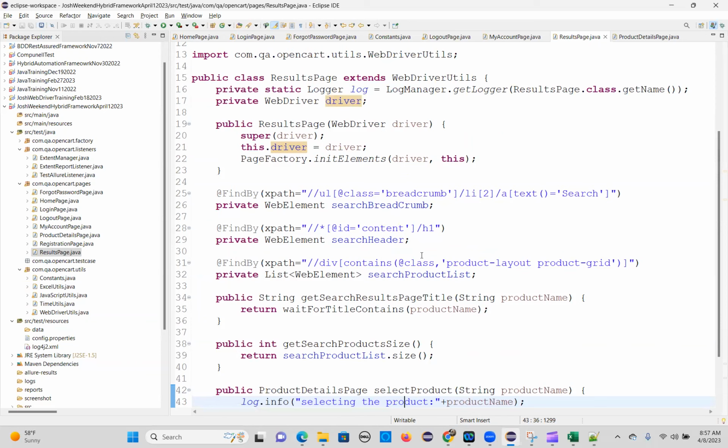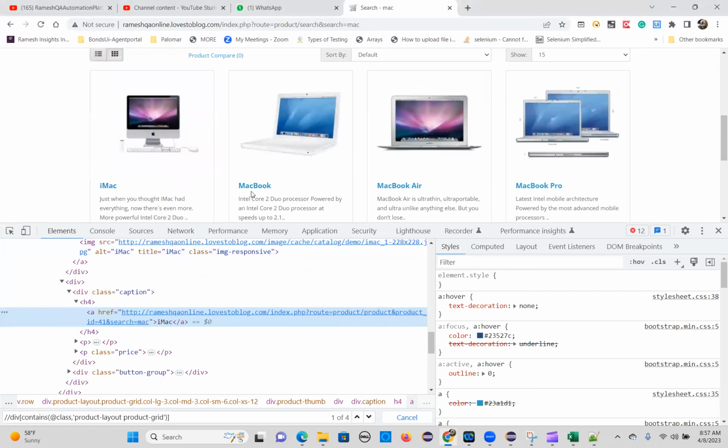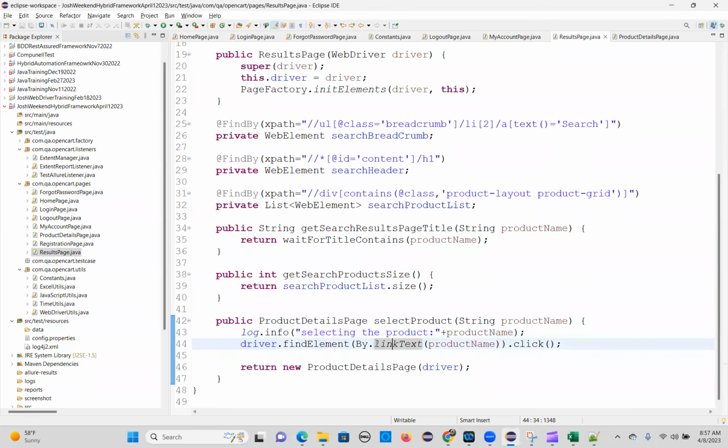You have this dynamic product name, right? Which product name you want to select, that's why I'm just passing that. Product name is my link text, or you can use partial link text. If you are not giving the exact link name, then which product are you selecting? These are the product names, right? Yes. So if you don't give the exact product name, you give partial link text here instead of link text, so that whatever partially is there, it will take. Clear? Yes, sir.